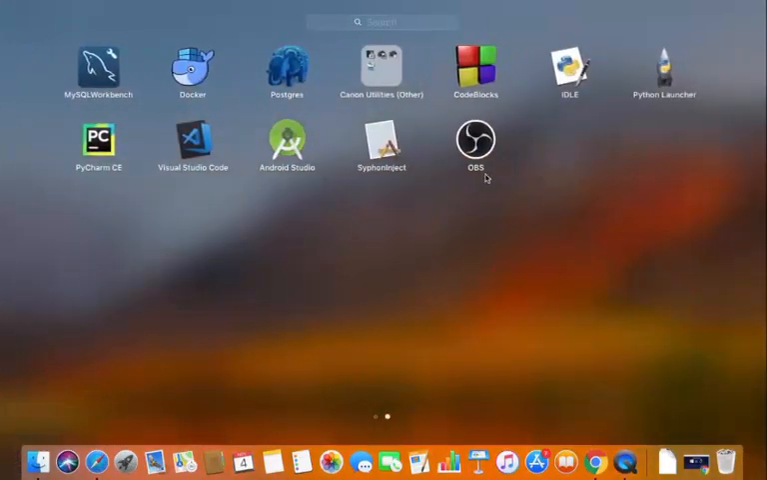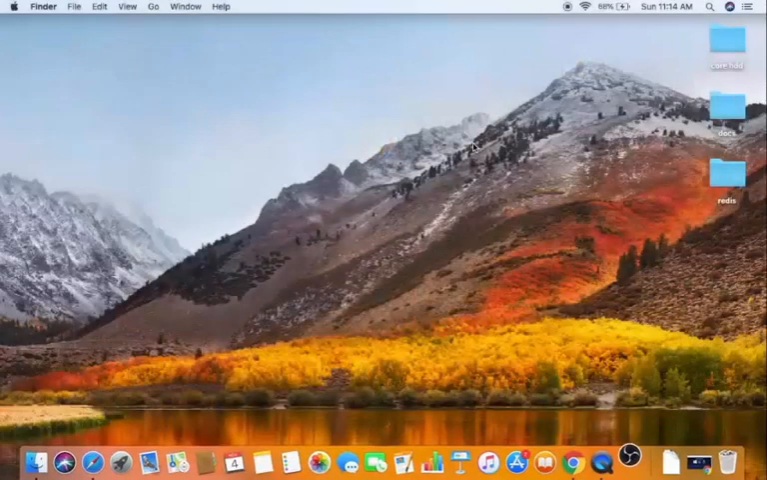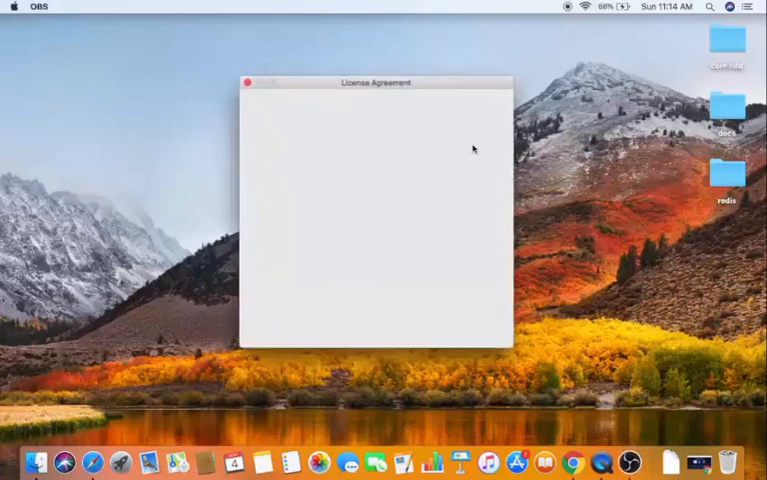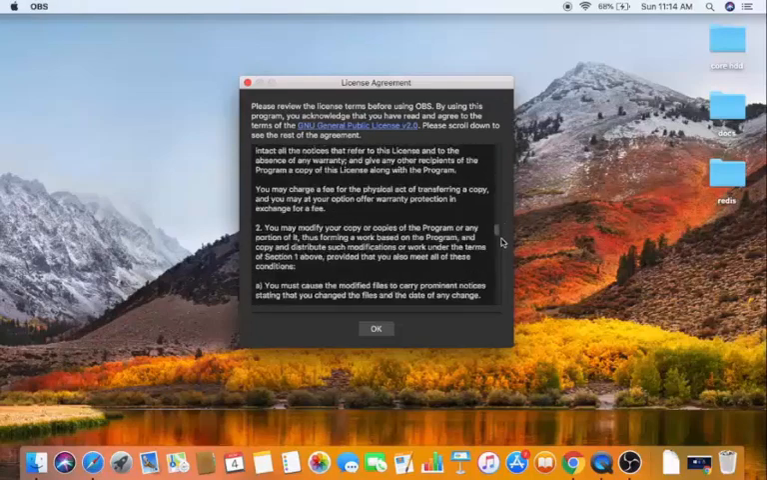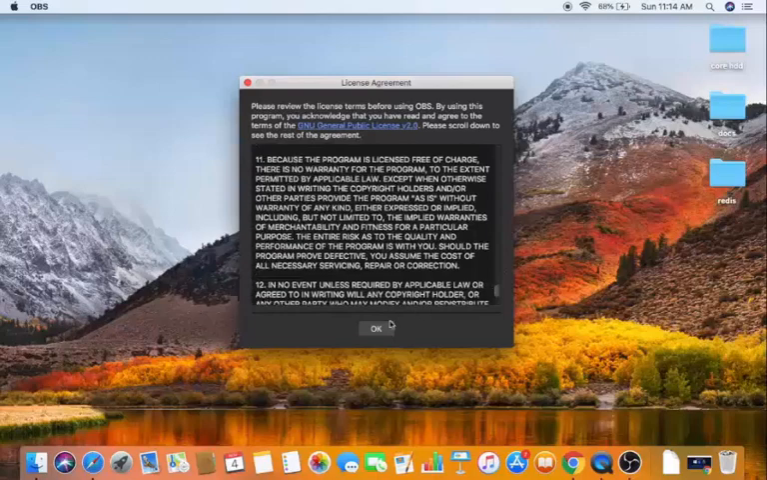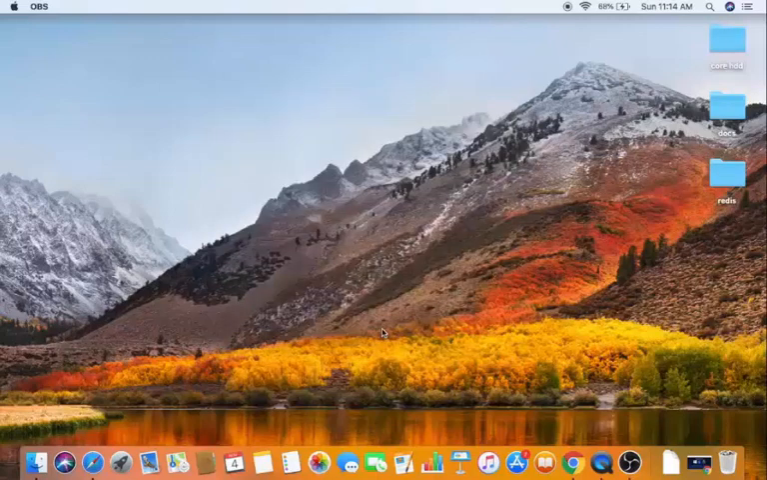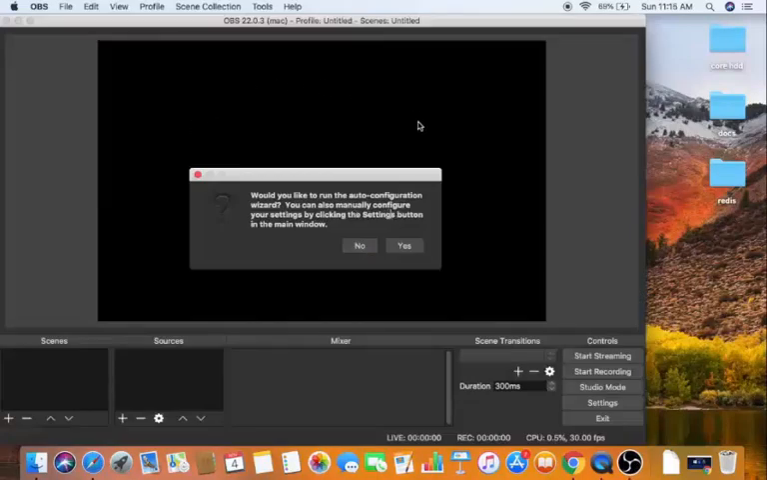Once the installation is complete, we are going to click on this launchpad icon and then go to the location where you see the OBS Studio icon. So this is the icon for the OBS Studio. I'm going to click on this icon, which is going to open OBS Studio on our Mac. First of all, you need to agree with the license terms and conditions. If you want, you can read those and then click on OK. And now you can see OBS Studio is opened on our Mac.